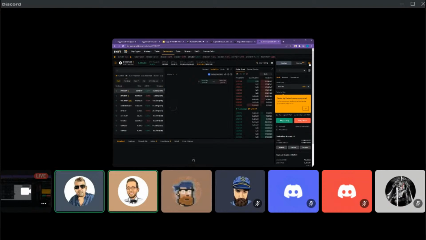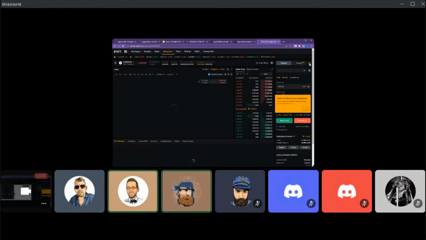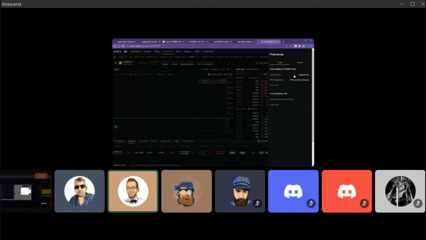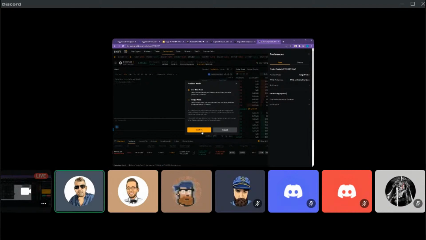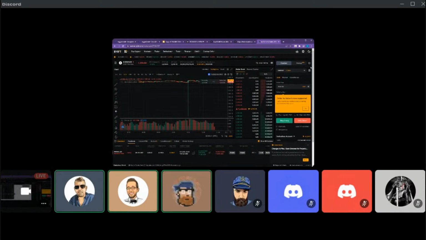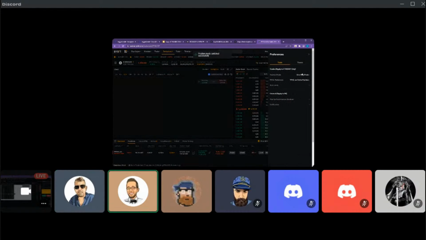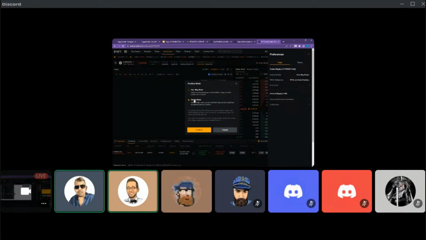So when we click on this cog here, it's loading for me. Slowest internet. There you go. By default, you're set up as being in one-way mode. So what you need to do is click on that cog, click on position and switch to hedge mode. Yeah, I already changed to hedge mode. Okay.